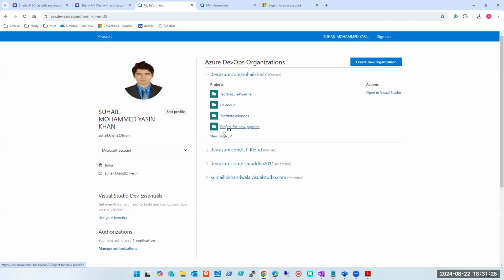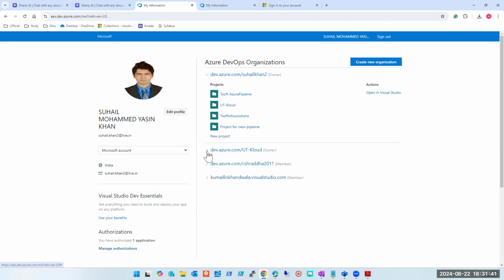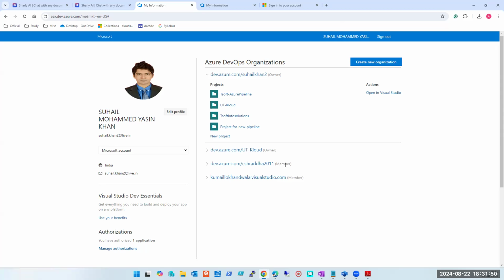Right now we were working on which one? August one. So we'll go to that one. Let me see. And it is also showing my level of access. What access do I have? Now on this one, I have owner access. This is member access. This was Shraddha's project. And here also I have member access. This is Kumail's project, if you guys remember, right?